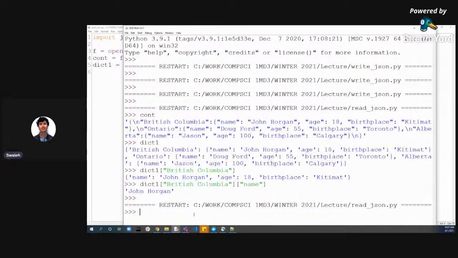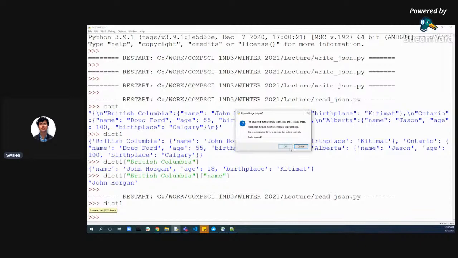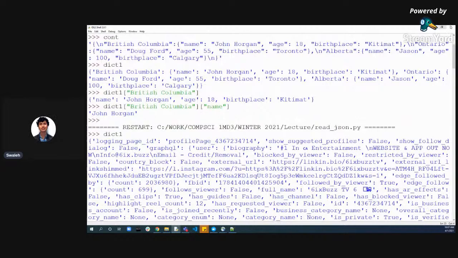Now if I call dict1, it's very long, so it doesn't really show up in the Python interpreter. My computer might crash. Okay, I'm going to close this before my computer crashes. But as you can see, it has the exact same data that we parsed. It's so long that this might fill up my cache, so I'm going to close this.